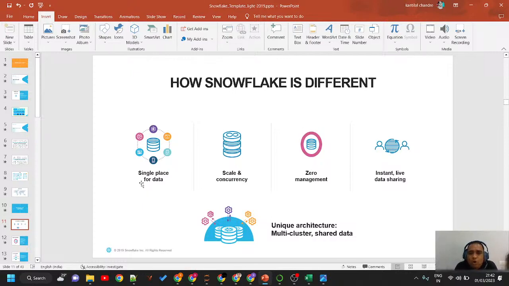The second one is scale and concurrency. It's on demand. If we require more space, without any complex configuration we can easily scale up and scale down our application or storage structure. Zero management: we don't require hardware or backend networking to be handled; Snowflake handles it itself. The next one is very important: instant live data sharing. If you want to share your data with a stakeholder, we can easily share your live data.